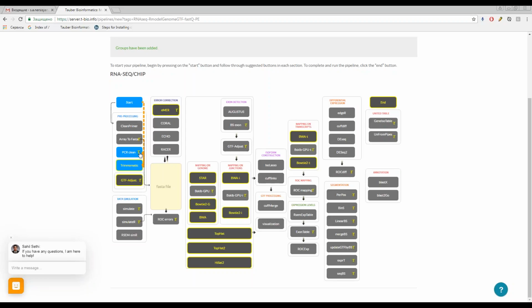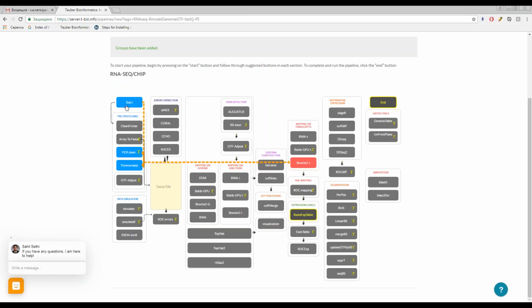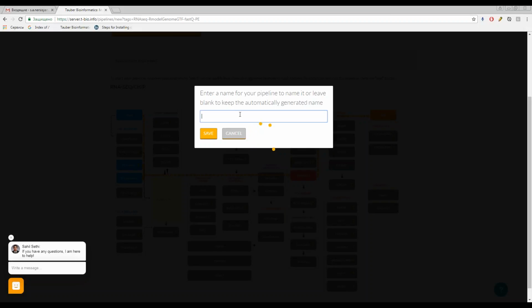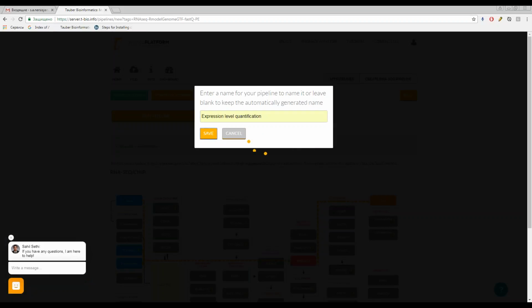And then we need to map these raw reads on the transcripts. For this, we have the section mapping on transcripts, and today we will use Bowtie 2 for doing that. Just clicking here, so the data will go from start, then to this job, then to this, and then to Bowtie 2. And then we click end, save. Then we give some name to the pipeline. Okay, expression level quantification, and save.